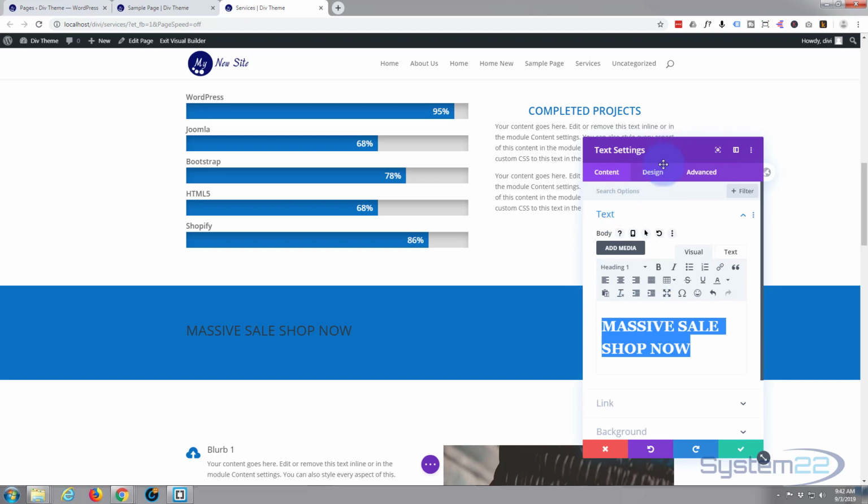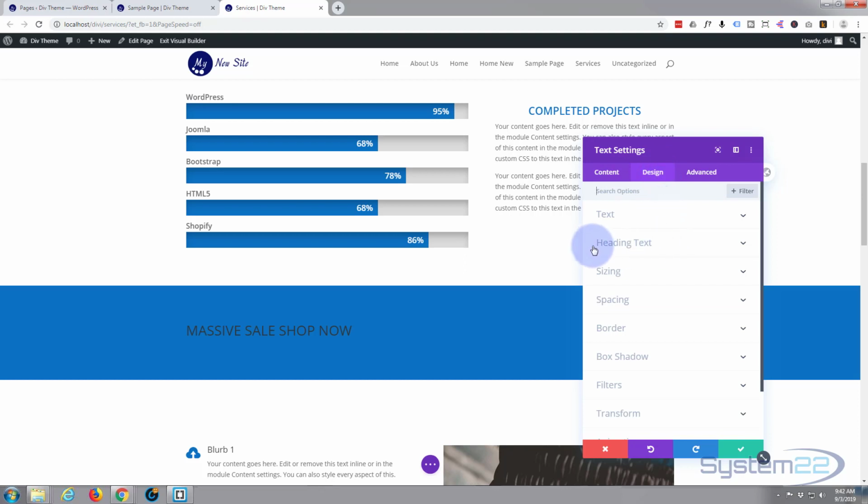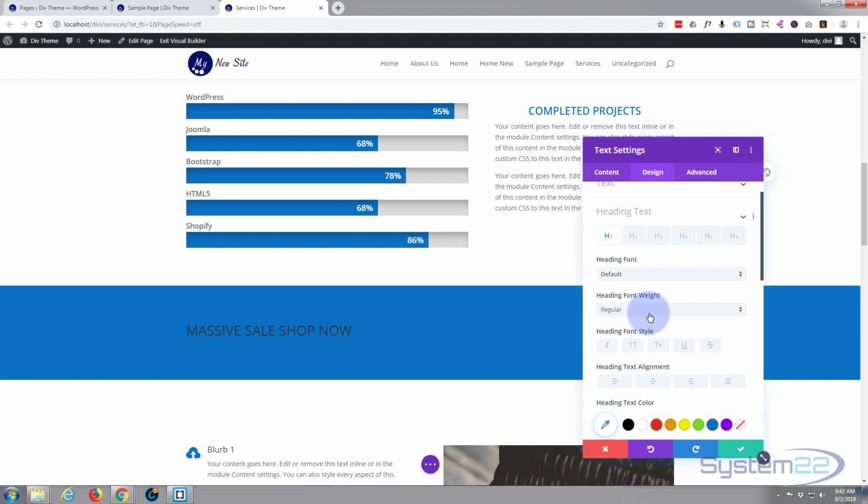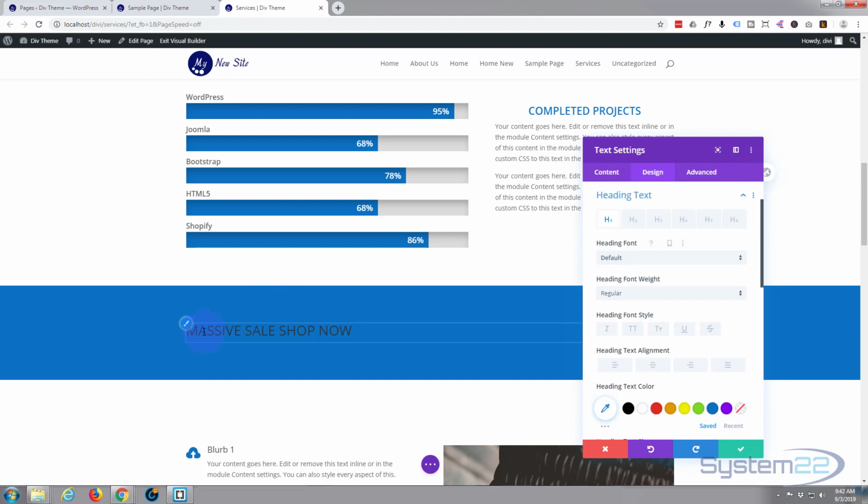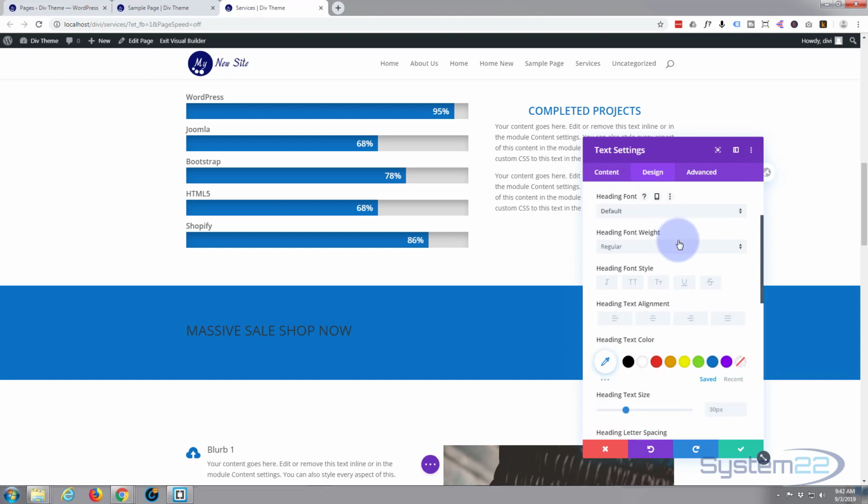Great. What else do I want? I want it to be white in color, so I'm going to go up to the design tab. It's heading text because we made it H1, so I'm going to H1. You can also just hover over the text itself and a little blue paintbrush circle will pop up. If you click on it, it'll take you directly to whatever you're hovering over. So I want it to be white. I want it to be in the center. I want it to be a lot bigger than that. And I think I want it to be bold.